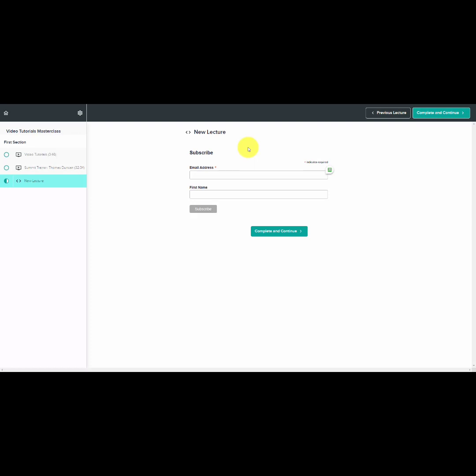Now, from a strategy perspective, obviously, you're going to need to give them an incentive in order for them to want to subscribe to your email marketing list with their contact email. But assuming that you're going to do that, you're going to place that code inside of your course area.